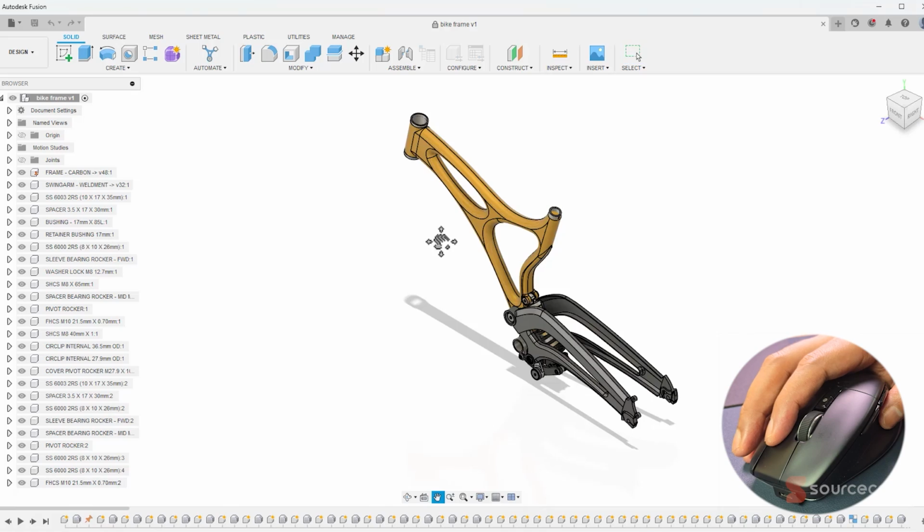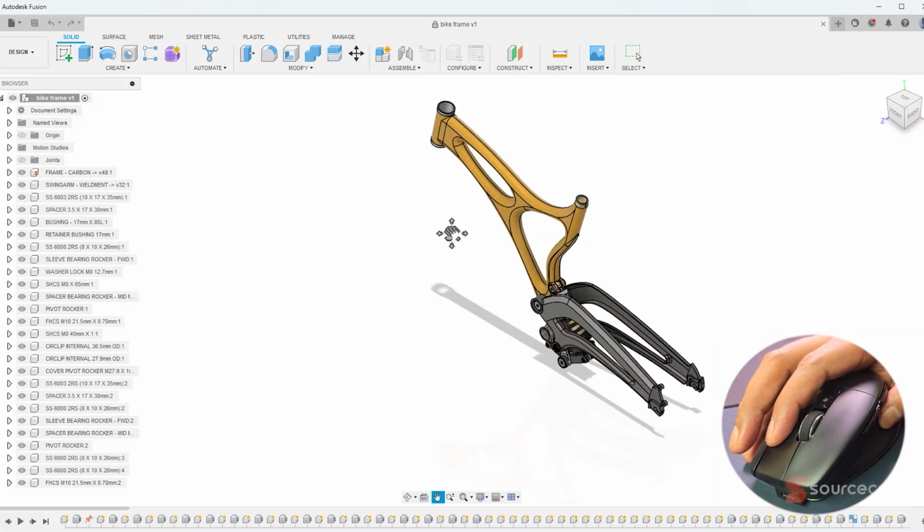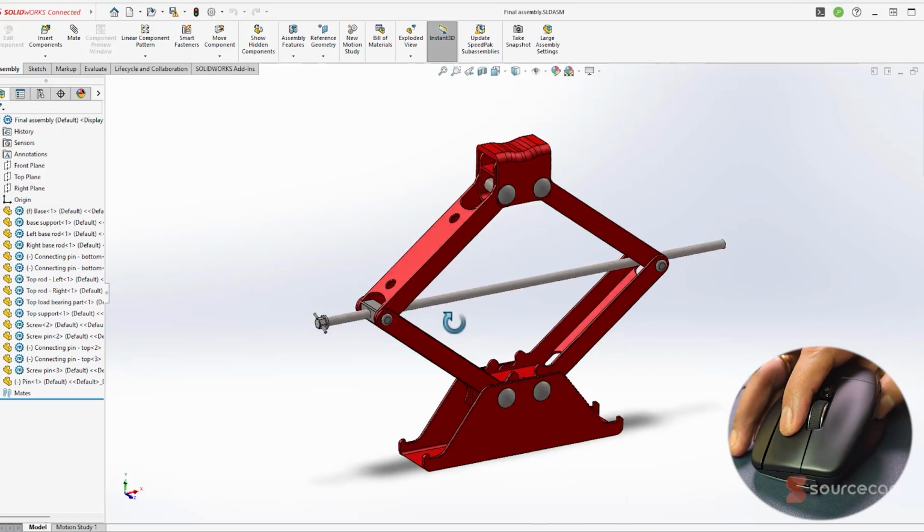As an example, in Fusion, the middle mouse wheel will pan your drawing, but in SolidWorks, it will orbit your drawing. So now you can program your middle mouse wheel to either pan or orbit in both the softwares, which just eliminates the confusion when you are working with both the softwares, of course. So it is completely programmable.